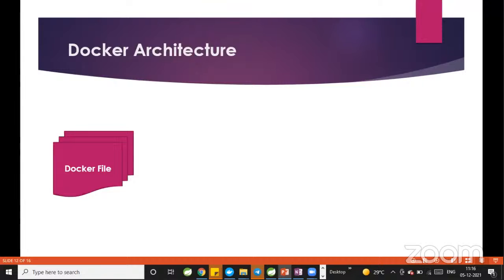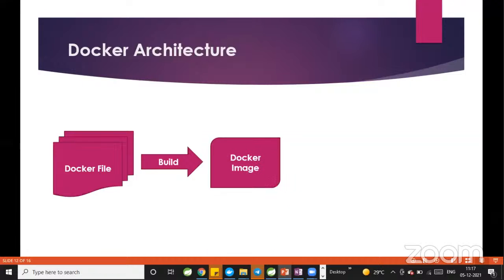What will be there in the Dockerfile? Infrastructure information. I need Java, I need Maven, I need Tomcat, I need MySQL. So whatever infrastructure we need for our project, we need to mention that information inside the Dockerfile. It is a text file. Okay. Now we are going to build that Dockerfile. Whenever you build the Dockerfile, it is going to give you a Docker image.